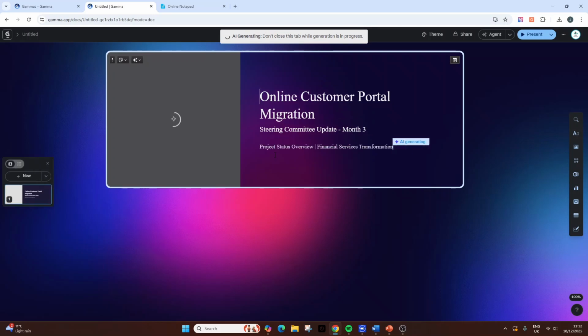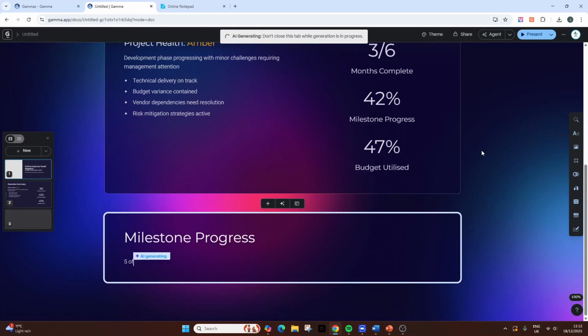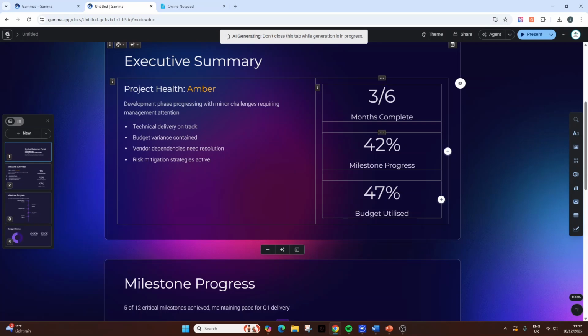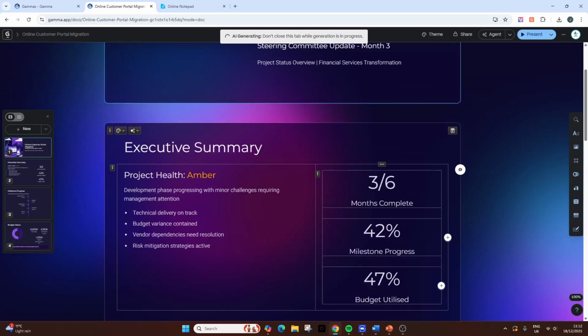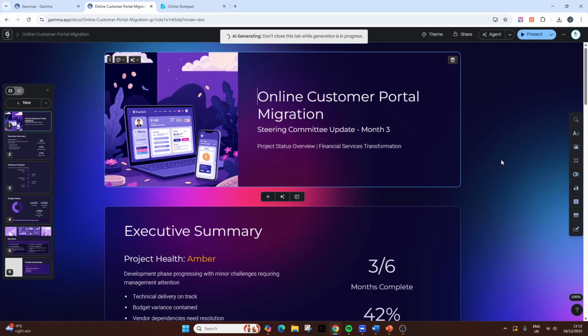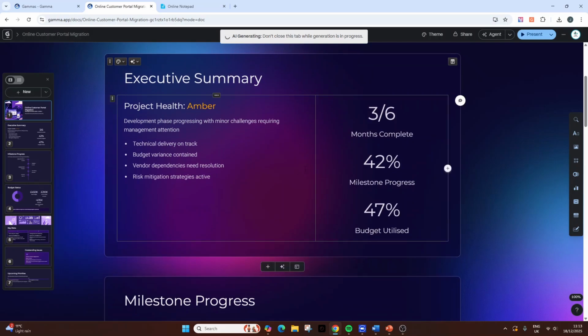So look at this. Look how it's doing it. It's just putting all the information in, particularly with the elements I gave it. 3 out of 6 months complete, 42% of progress. And look how visual this is. Look, it looks absolutely amazing. It's very classy. It's very minimal, as I asked. It's got the graphics in.